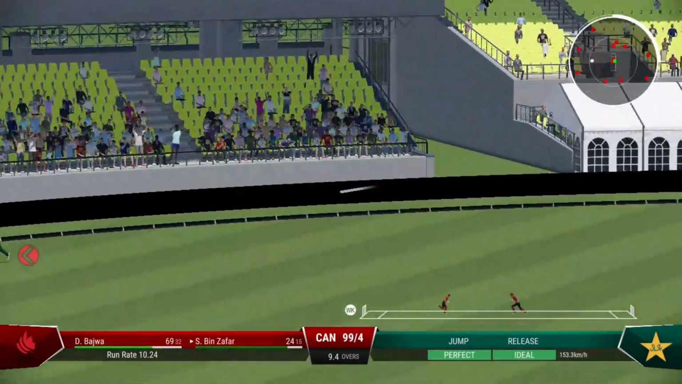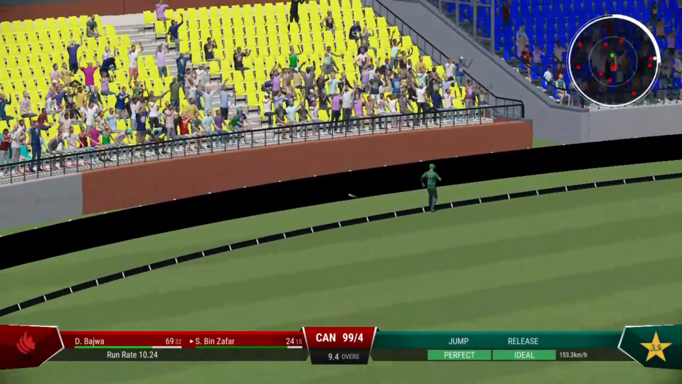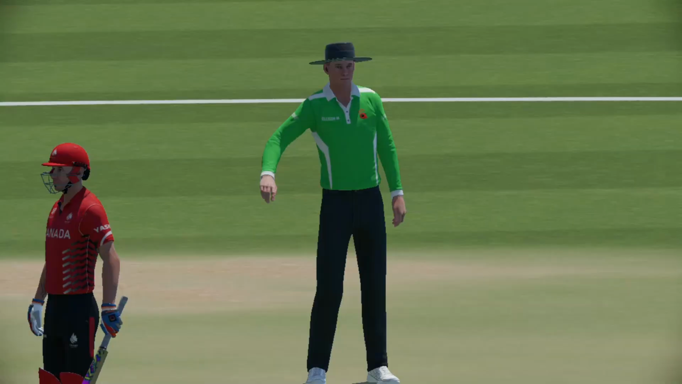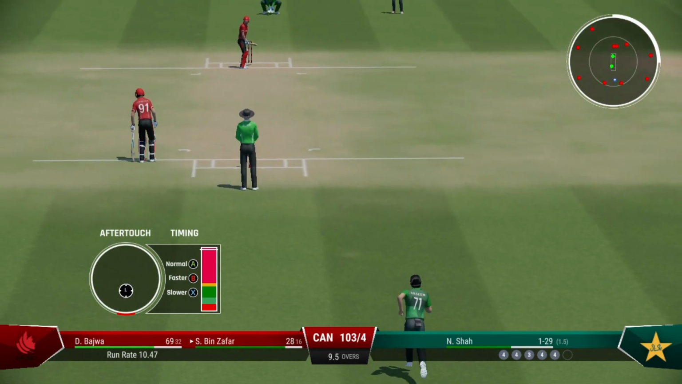Leg side, that's in the gap again. Another poor delivery. Really poor delivery. Gets another boundary. 100 up for Canada. Right, final ball of the innings.